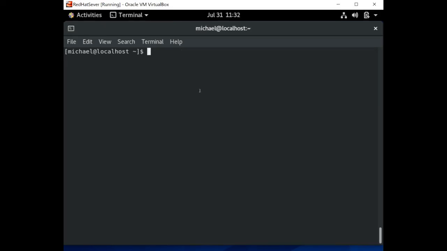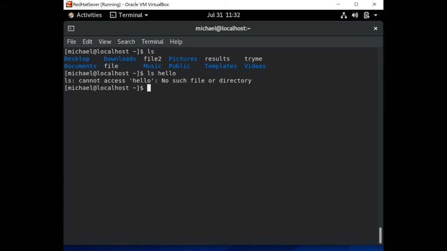Standard error redirection is a little different. Let's list out our contents and see what's here. Now let's list the contents of hello. Since there is no directory called hello, we get an error. But what if we didn't want to see the errors on the screen? We would need to redirect them. So let's use ls hello 2 greater than errors. This will create a file named errors and send the errors to that file.